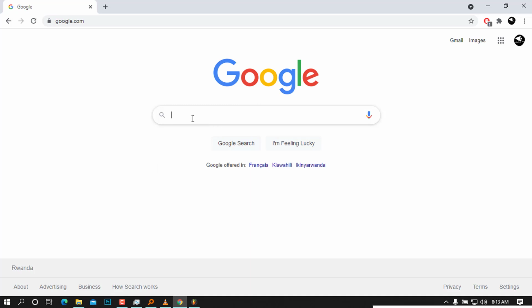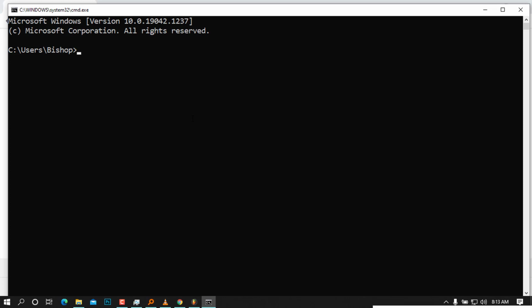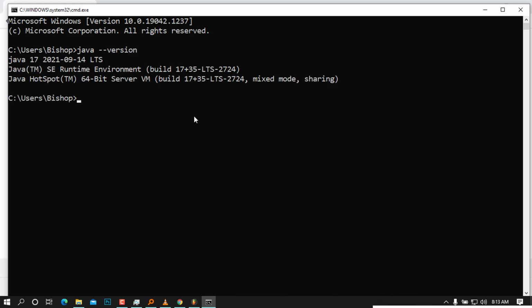To check if you have a previous Java installation, you can go to Run and type cmd. Then execute this and type java -version, like this one. You can see that I have Java installed on my computer, and I can also check for javac to see if it is on my system. So if you have all this up and running, we can continue with the installation.